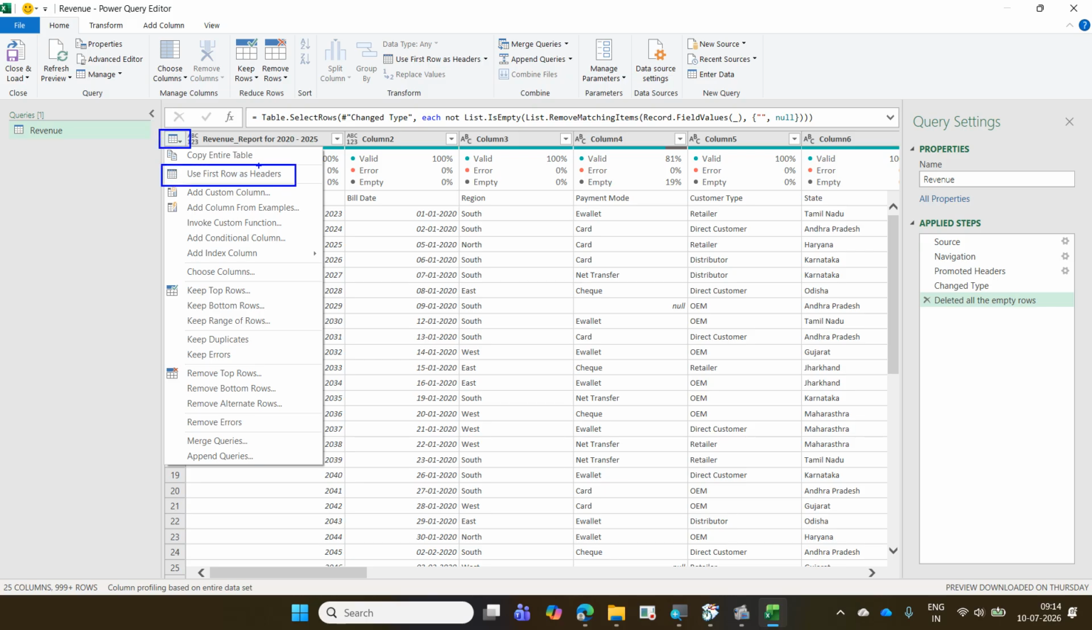Method 1. Method 2, Home tab: Use first row as the header. But do any one of them. Don't do both, or your heading will get promoted two times. So please be careful. Either this or that, not this and that. Don't do both. Okay. Let me do that. Use first row as the header. I click here.